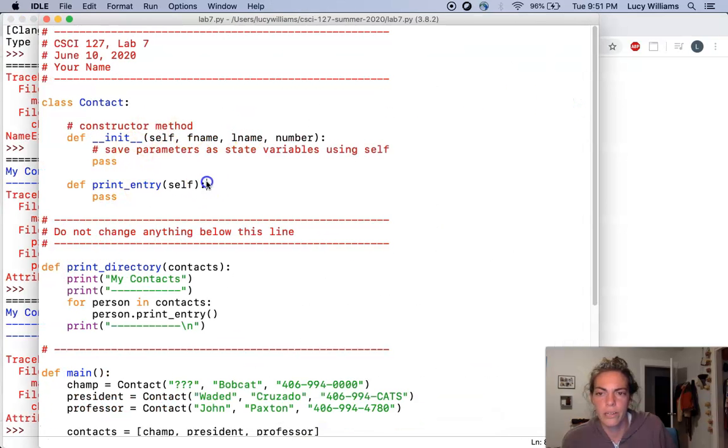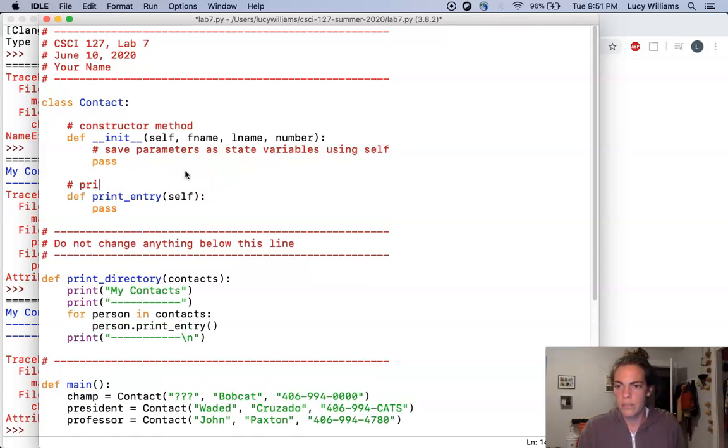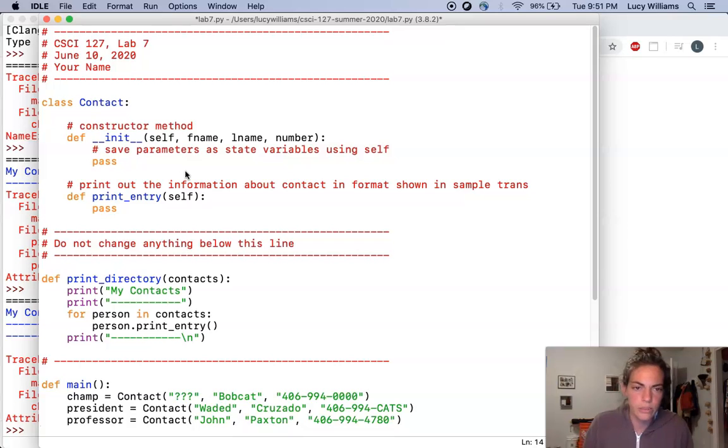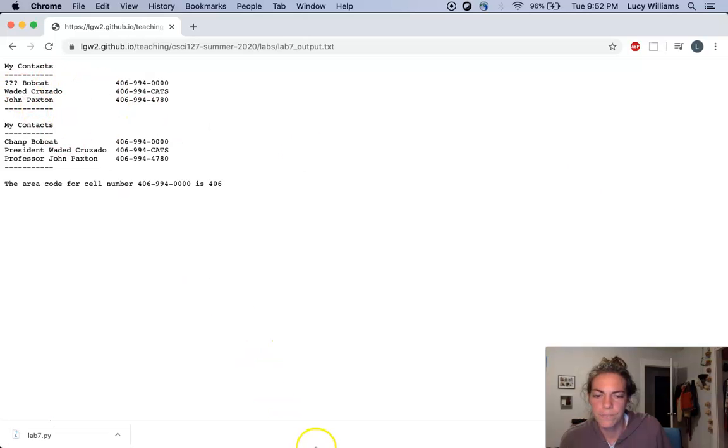So maybe I'll just put a comment in here. Print out the information about contact in format shown in sample transcript. Whoa, that was not how to spell transcript. Transcript. Okay. So that's what this method needs to do, is print the information just like we see here.